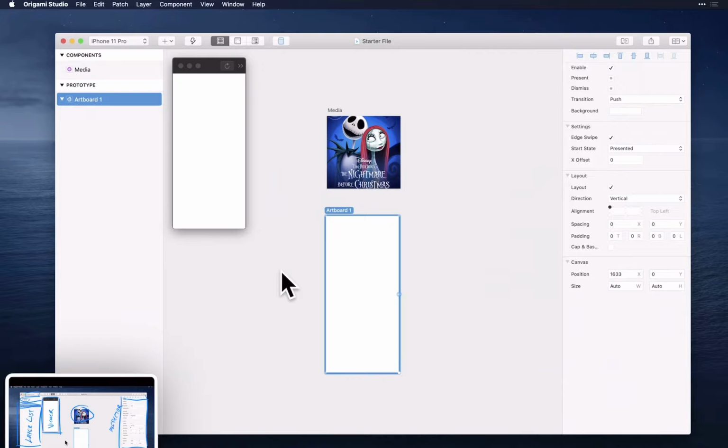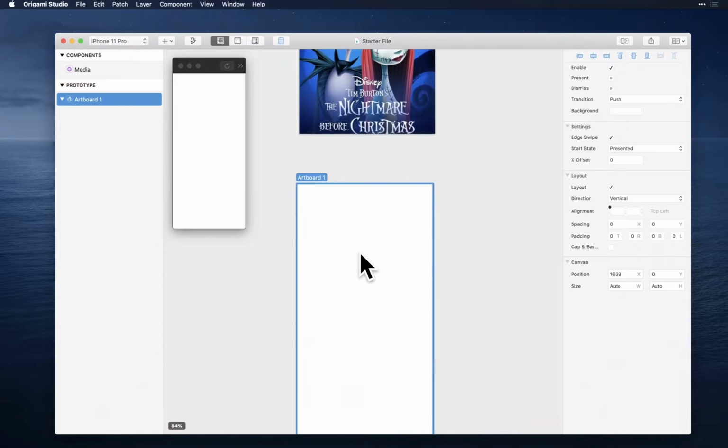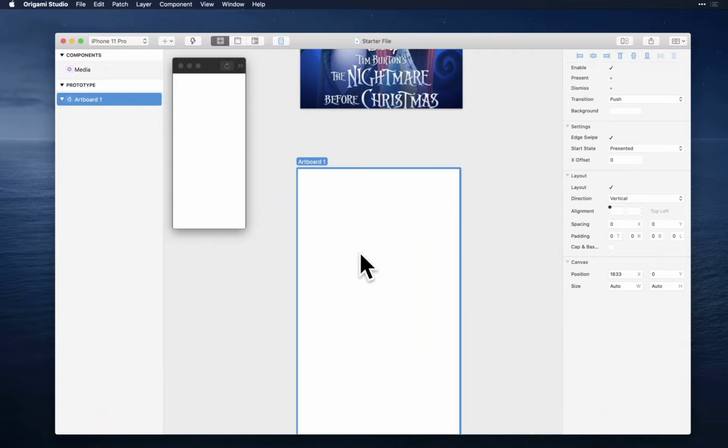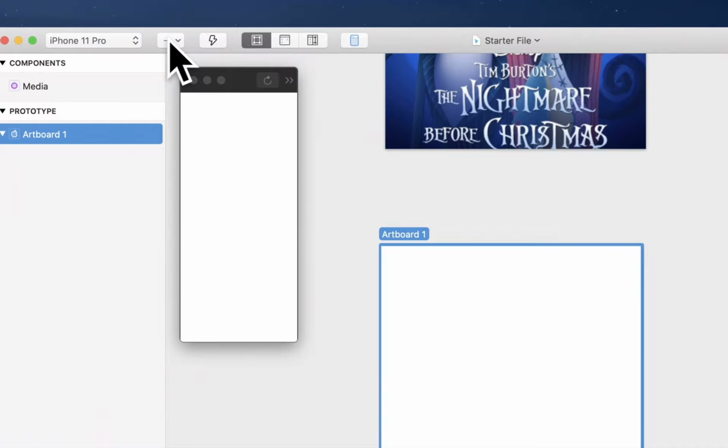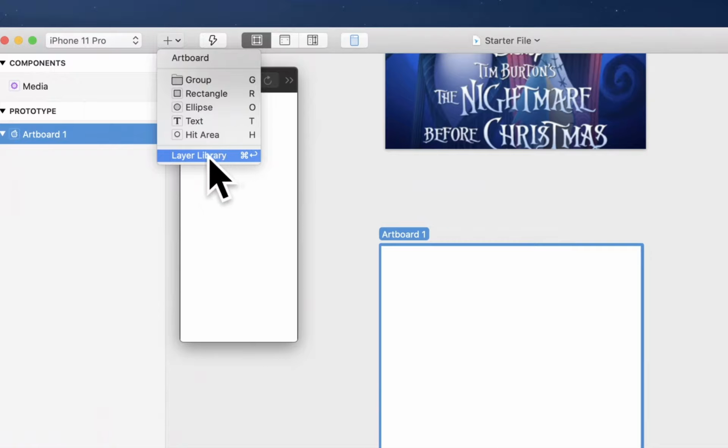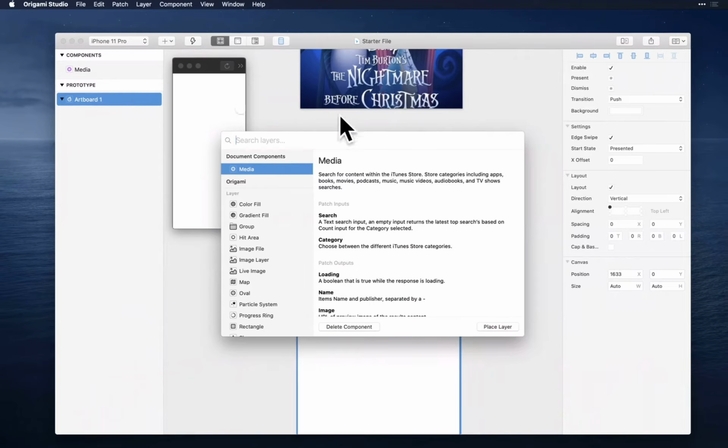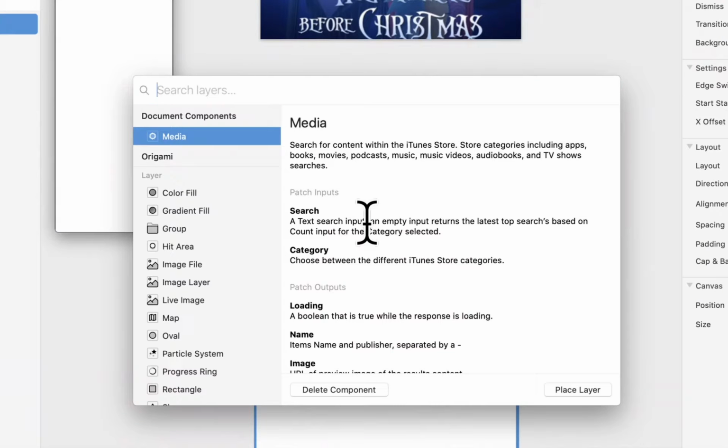So to go straight in, building this prototype, first thing I want to introduce you to is what we call the layer library. Now, in the top left, next to your device selection, you have a plus button. I want you to click on that. And I want you to bring up the layer library by clicking on the contextual menu item here. This will bring up a popover, which is our layer library. The first layer selected is this local document component called media.